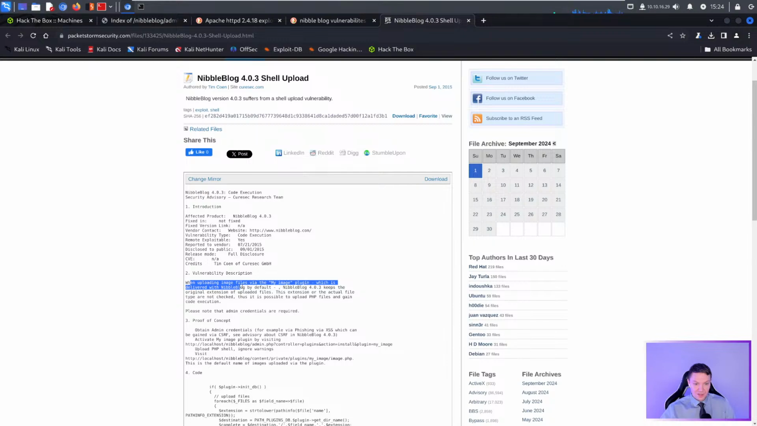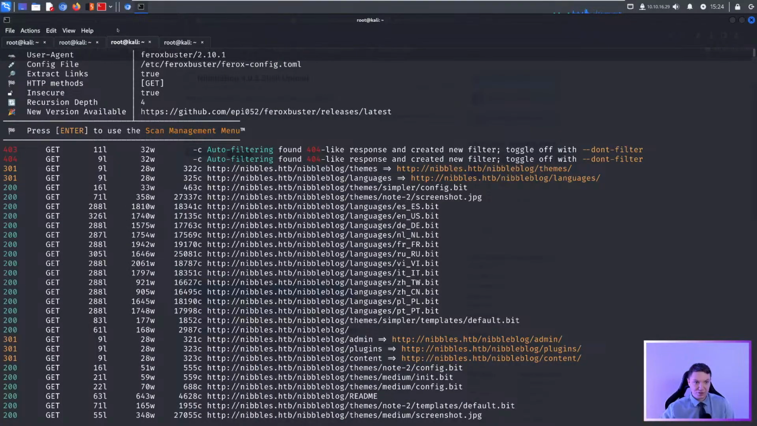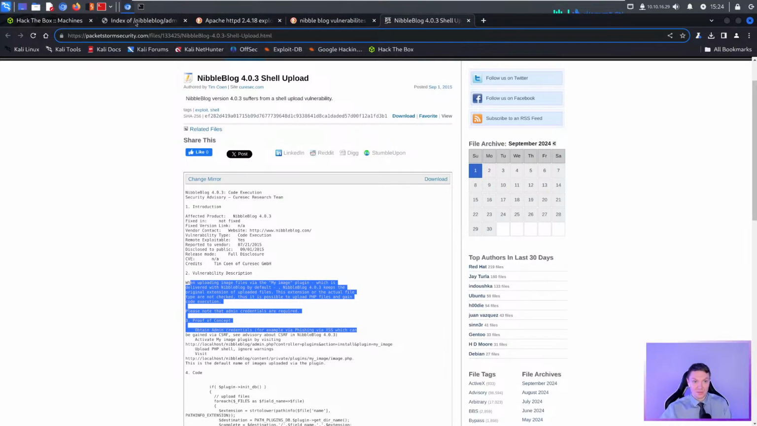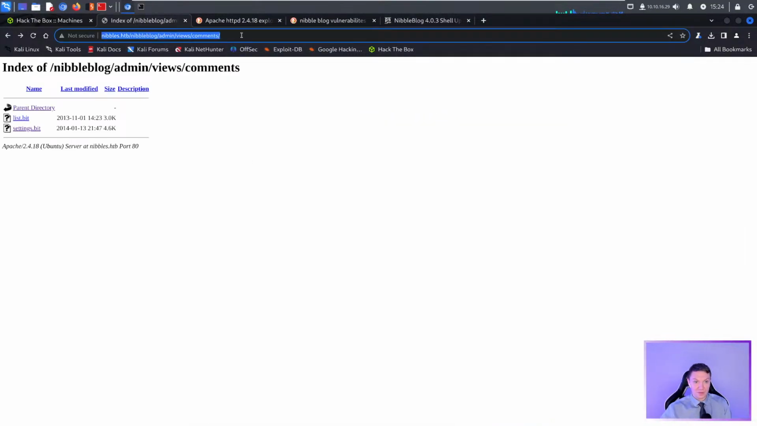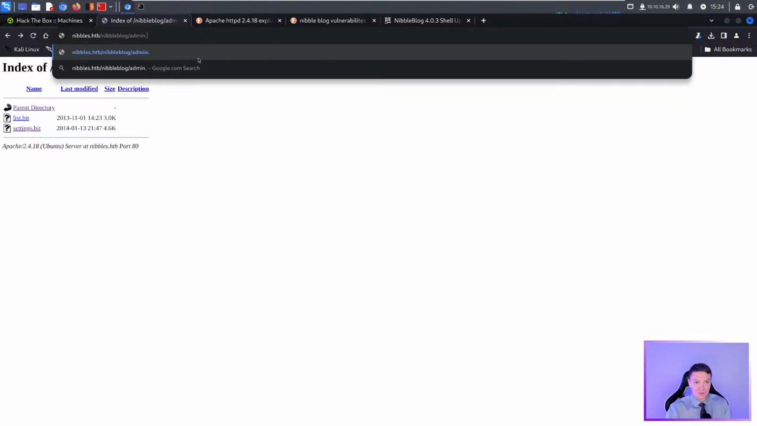When uploading image files via the My Image plugin, which is delivered with Nibbleblog by default. Obtain admin credentials. Alright, well, so we're stopping. We gotta find some admin credentials somewhere, guys. How do I do that? Is there an admin.php for this?